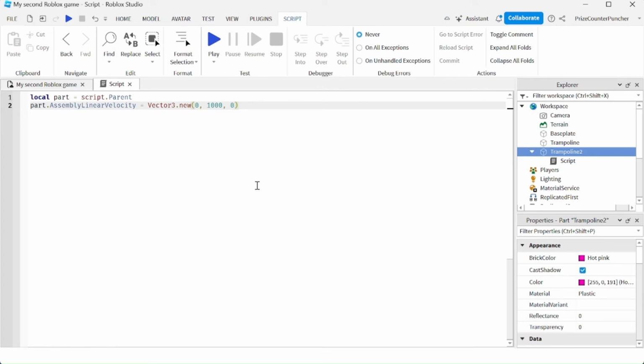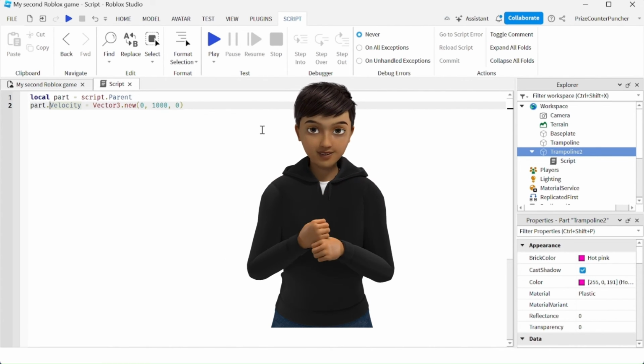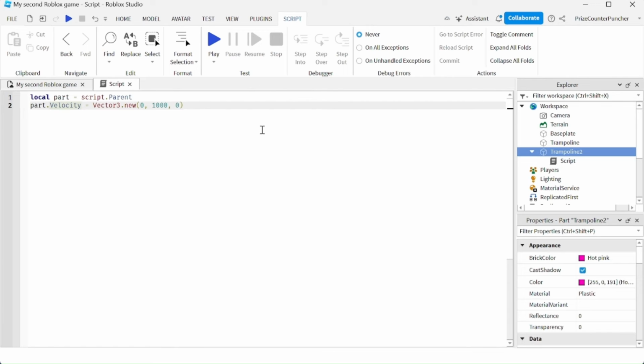Alright guys, so that's how you make a trampoline in Roblox. You can either set the properties directly, manually, or you can use script to script your trampoline. Another way to script your trampoline is instead of using the assembly linear velocity property, you can just say velocity here. And it would work the same way. But in case you haven't heard, velocity is deprecated. So for any future work, you want to use assembly linear velocity in place of velocity. And that is how you make a trampoline in Roblox.